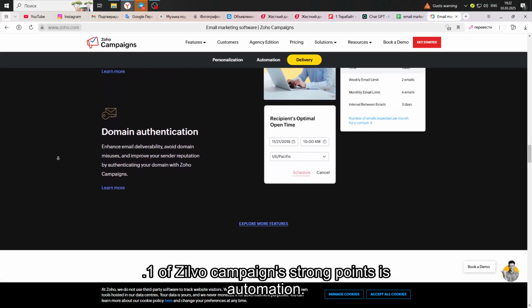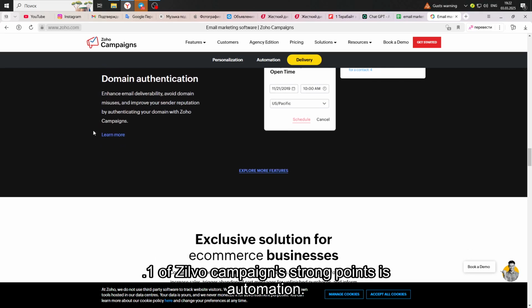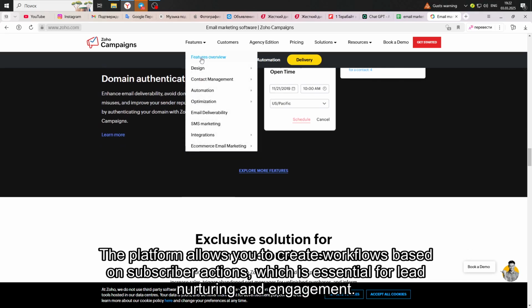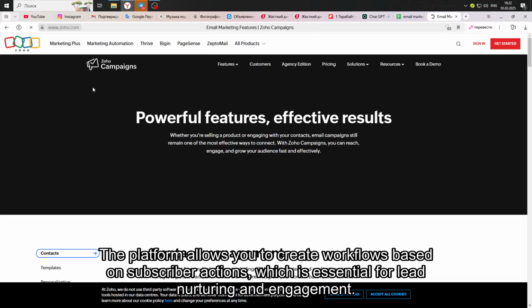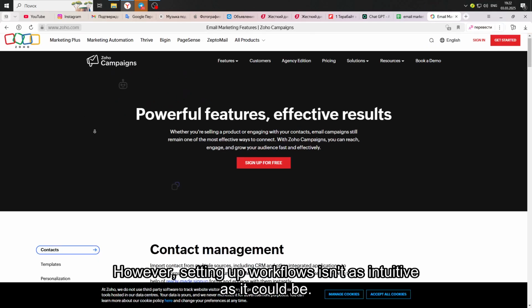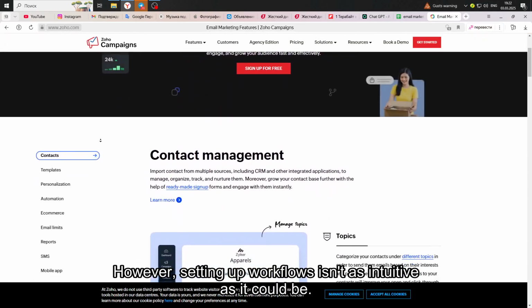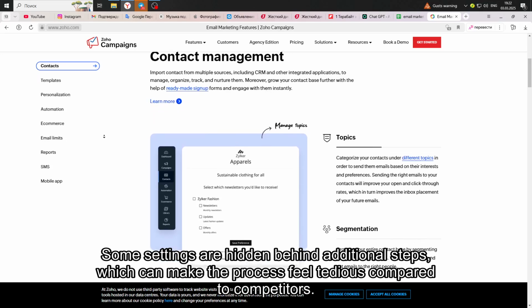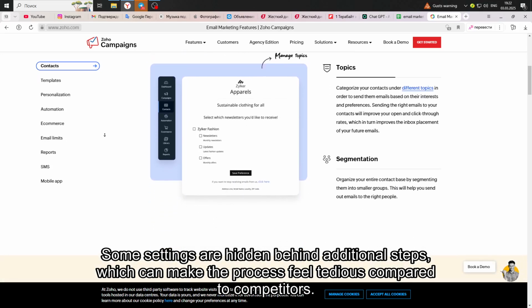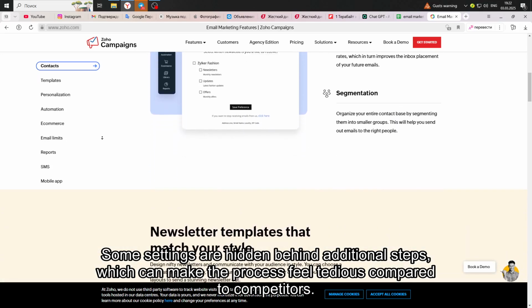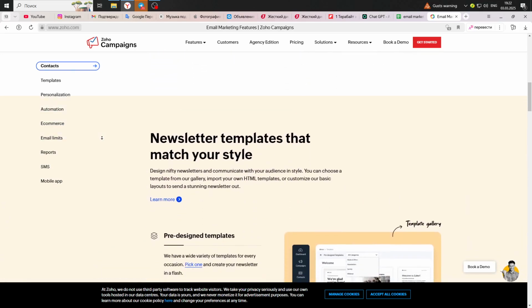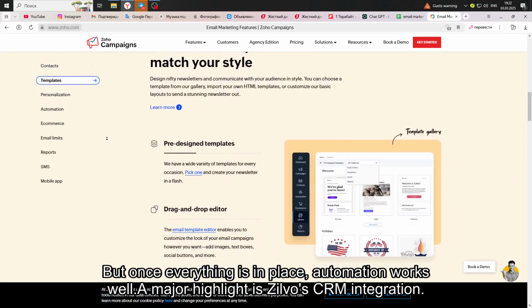One of Zoho Campaigns' strong points is automation. The platform allows you to create workflows based on subscriber actions, which is essential for lead nurturing and engagement. However, setting up workflows isn't as intuitive as it could be. Some settings are hidden behind additional steps, which can make the process feel tedious compared to competitors. But once everything is in place, automation works well.